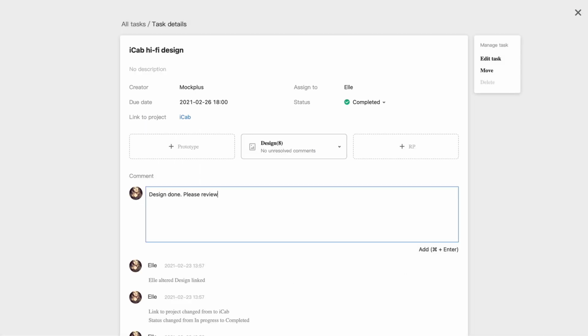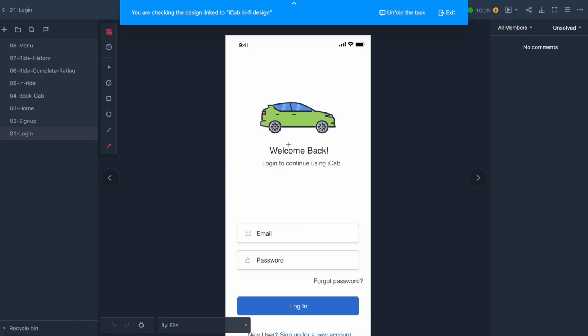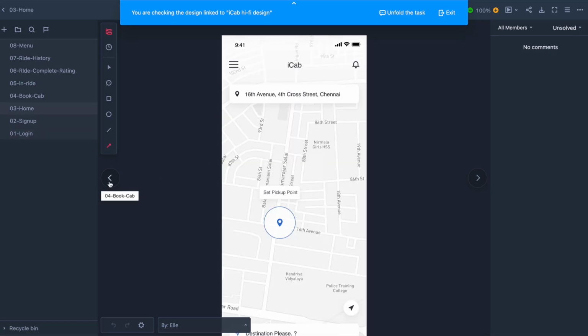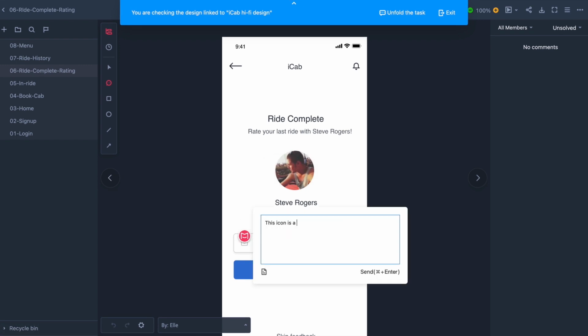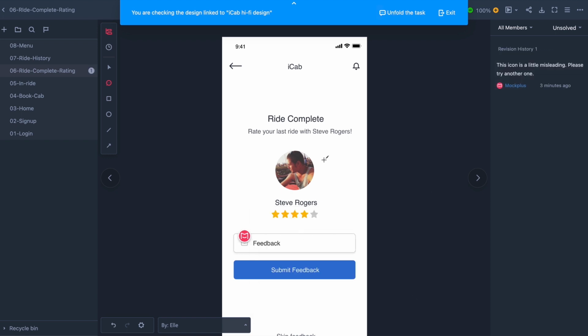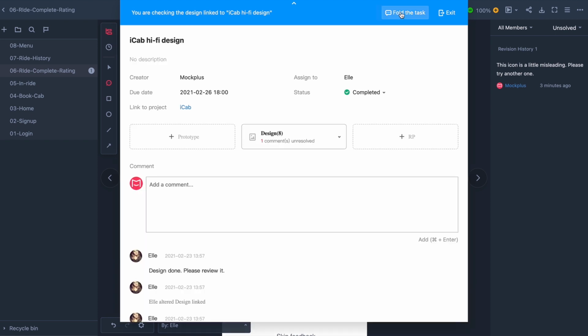So now the other team members can review the design and comment on specific aspects they want to refine. Then they can comment on the task to let the designer know that there are unresolved comments. After a few iterations, the team has finished collaborating on the design and the task can now be closed.